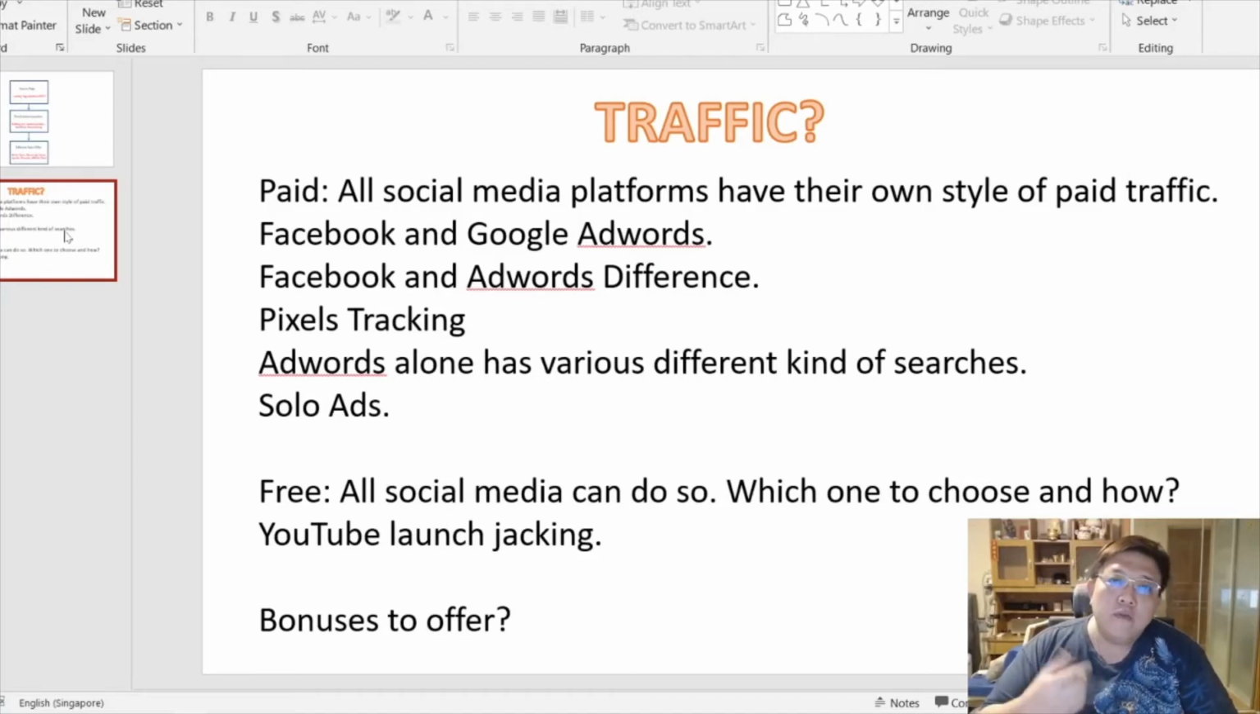Number two, with free traffic, it is actually very hard to scale your income, because you don't have the correct data when it comes to free traffic. Okay, and even if you have the data from free traffic, you will not be able to scale it, because you are not able to manipulate the numbers based on a certain budget like paid traffic can do.